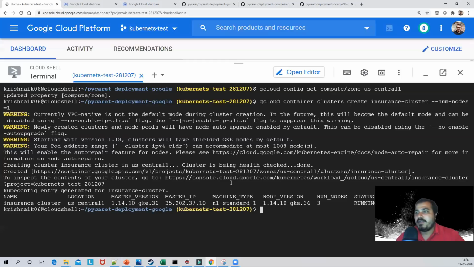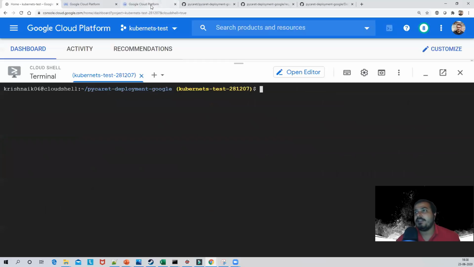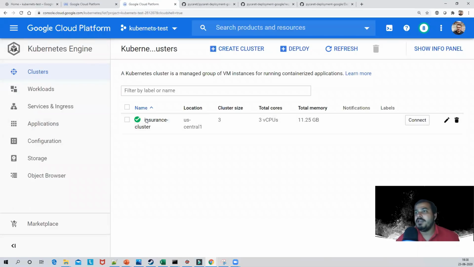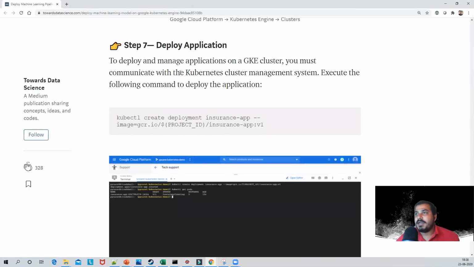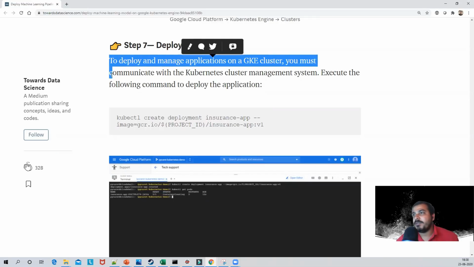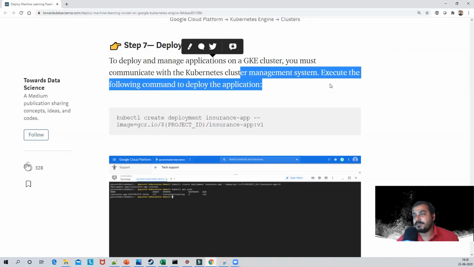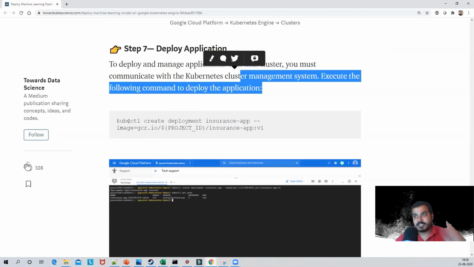Okay, guys, the cluster has been created. Now the next step is to, first of all, clear the screen, and after that I'll also verify it from here. You can see that my cluster has been created over here, right? Now the next step is to deploy the application. Our next step is to deploy and manage the application on GKE clusters. You must communicate with the Kubernetes cluster management system. Execute the following command to deploy the application. Let me discuss the command first.